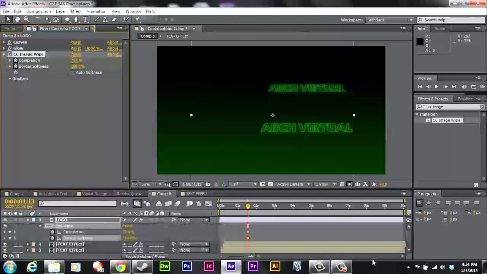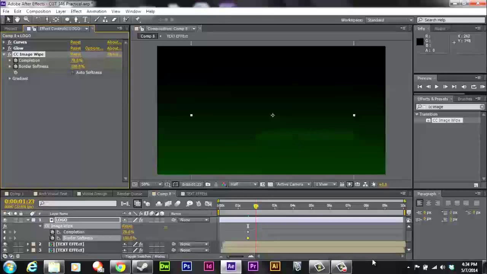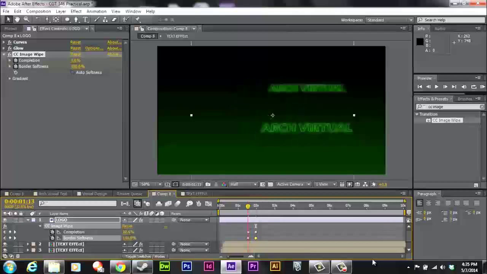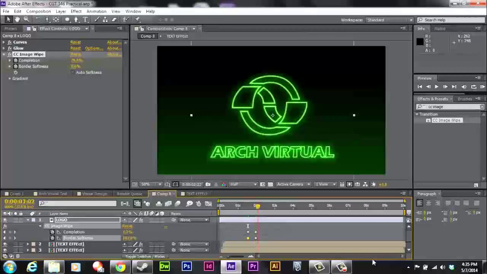Now let's hit U on the keyboard, and depending on how fast you want it to transition in, we're going to drop the completion down to 0. I got this backwards. This is 100%. This is 0. So now we get this nice transition. Looks good.